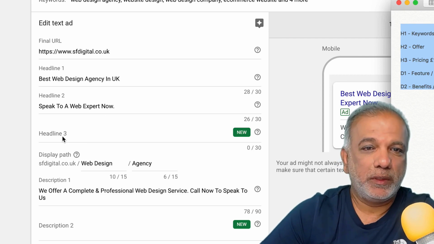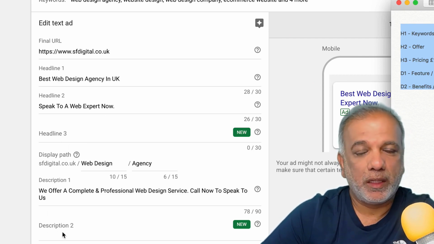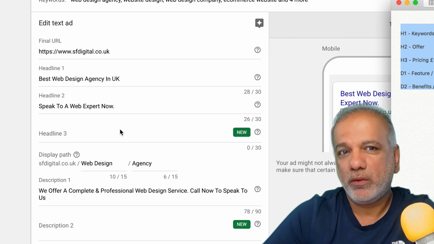Make sure that you put in your H3 and the description line 2, and update all your ads in all your campaigns.